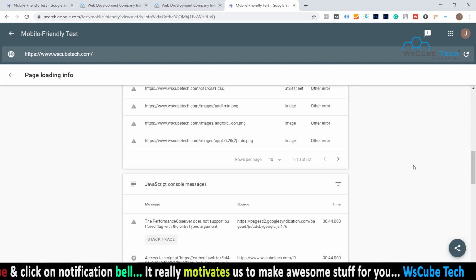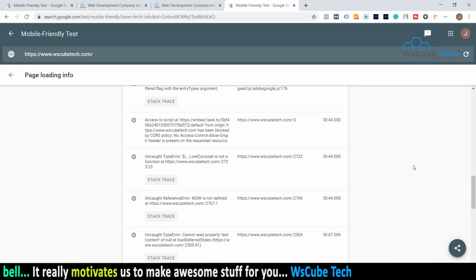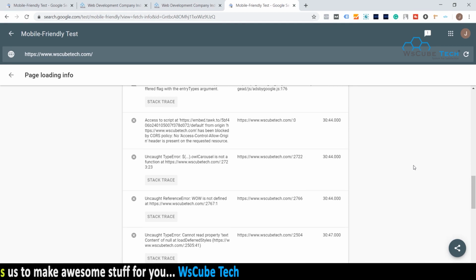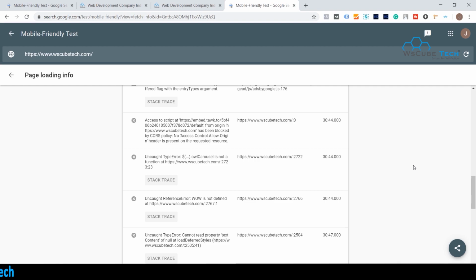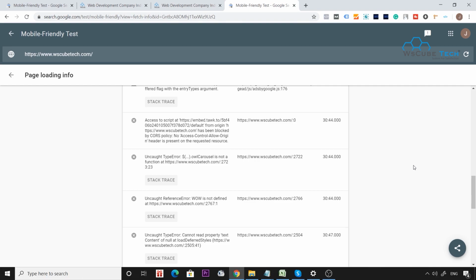So this is the tool that you can basically use to check whether your website or the landing page or the web page is mobile friendly or not. And you should check it because it is one of the most important things right now with respect to the Google system, with respect to the Google algorithm. You cannot basically ignore this thing.